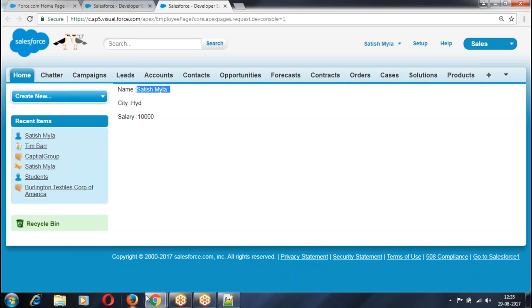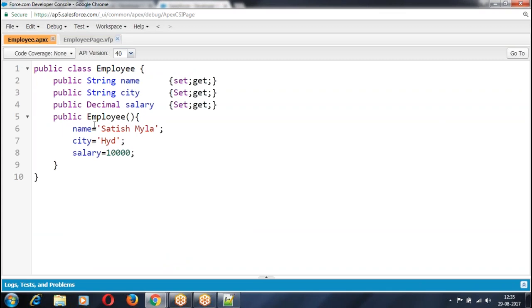Where did I assign all the values? All the values are assigned in the constructor. So whenever we are calling a controller in the VF page, the corresponding constructor is going to be executed. Are you clear about this? Whenever the page is loaded, first the constructor will run. After running the constructor, the rest of the operations will be performed. Are you clear about this?